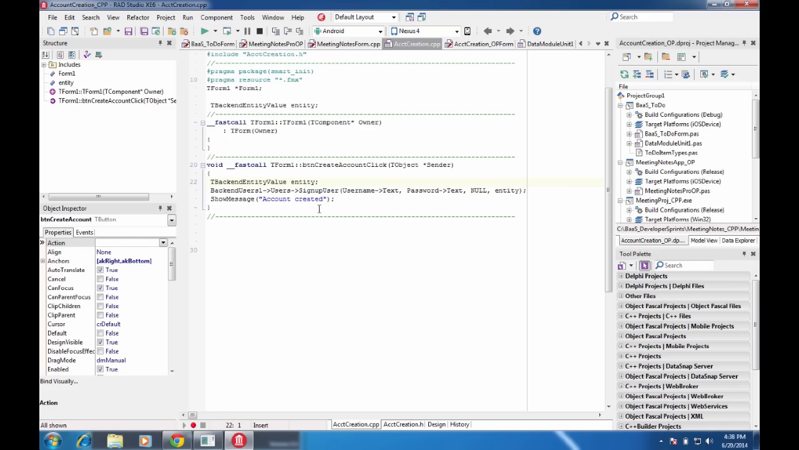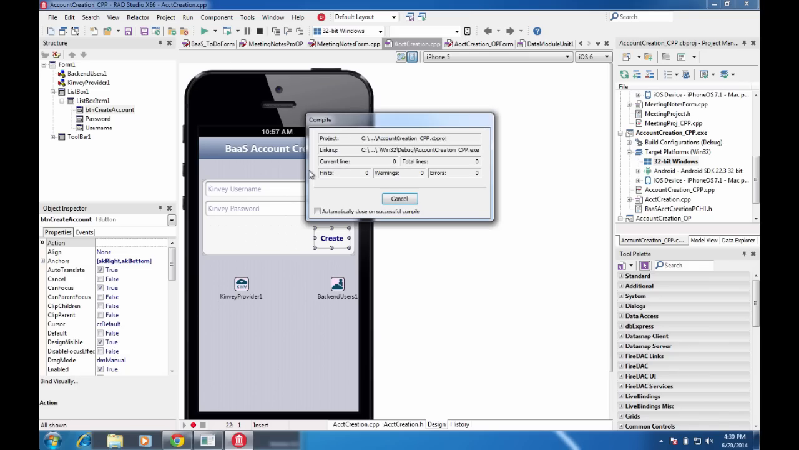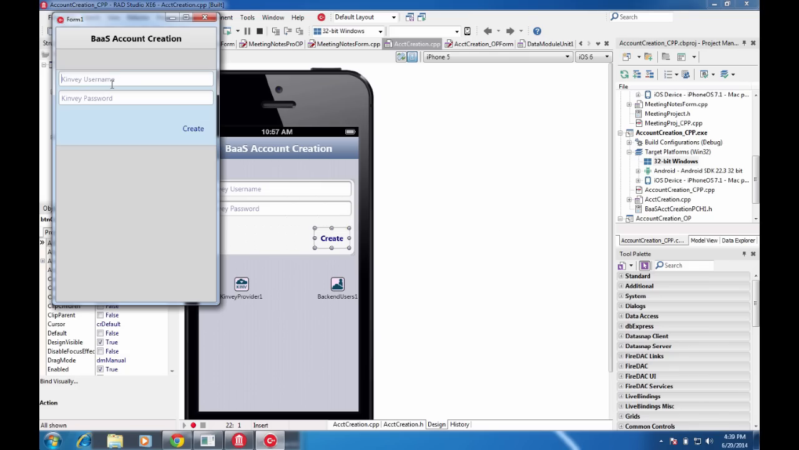It says account created. So now let's run this demo on Windows. Okay, let's sign up for an account here. Sarina test 1. Click create.